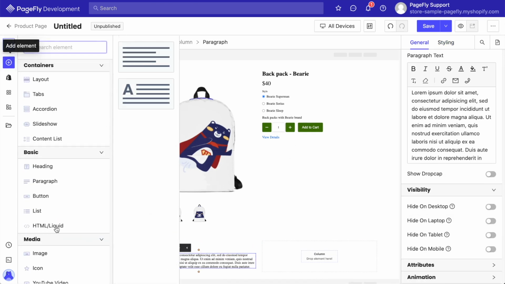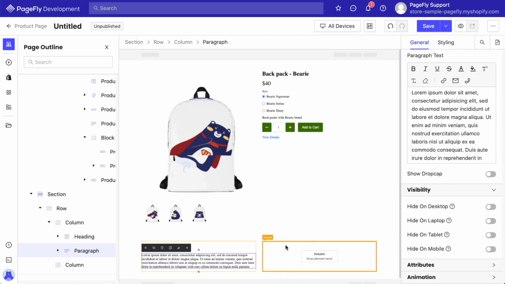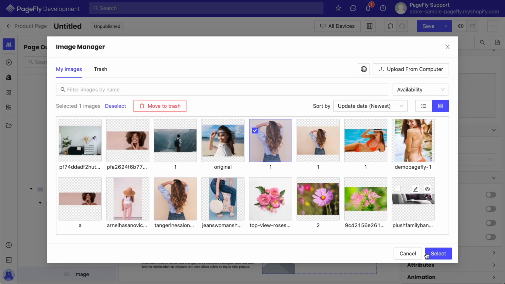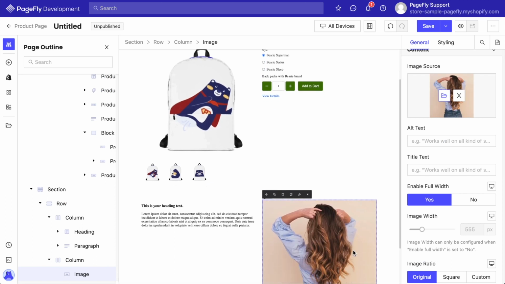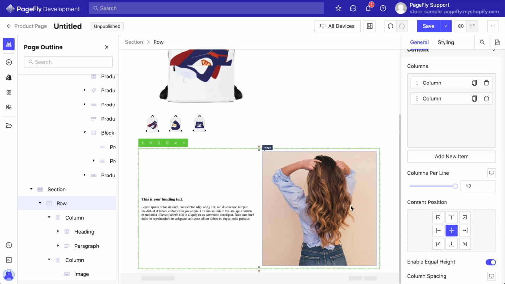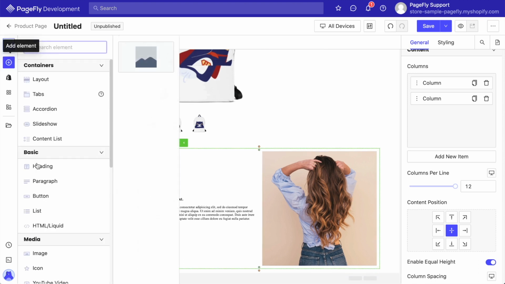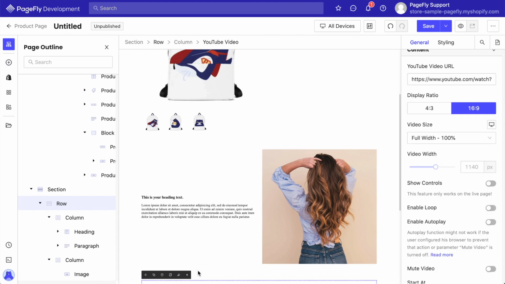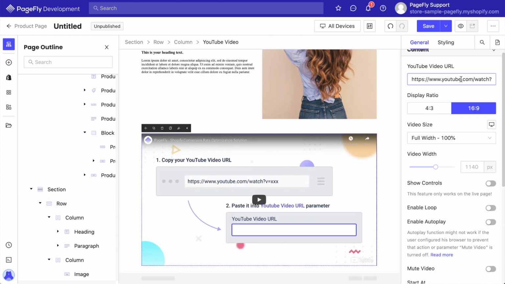With the column on the right, drag the image element and select an image to show. Click in the row here and go to the General tab and set center for all elements inside it. Next, I will drag and drop the YouTube video element here to show the customer a full view of the product. With the YouTube element, you just need to copy and paste the YouTube video URL onto the text holder here.